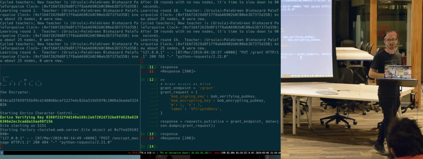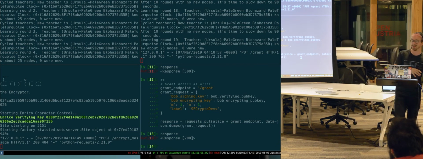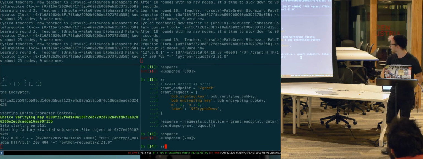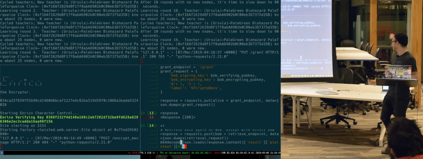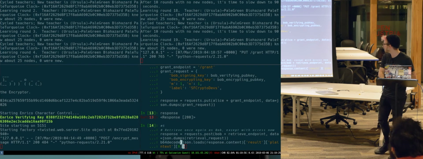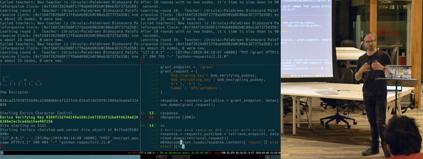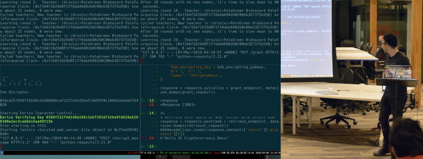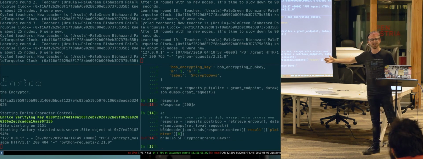All right, so we're going to try what Bob did previously and see if he has access to this data now. So I do the exact same request that I did up there. I make a request to Bob in this daemon running here. I have the retrieve endpoint, the data that I'm retrieving. And I'll decode the output of this plain text to see if it's actually the plain text we encrypted. It is. Hello, SF cryptocurrency devs.